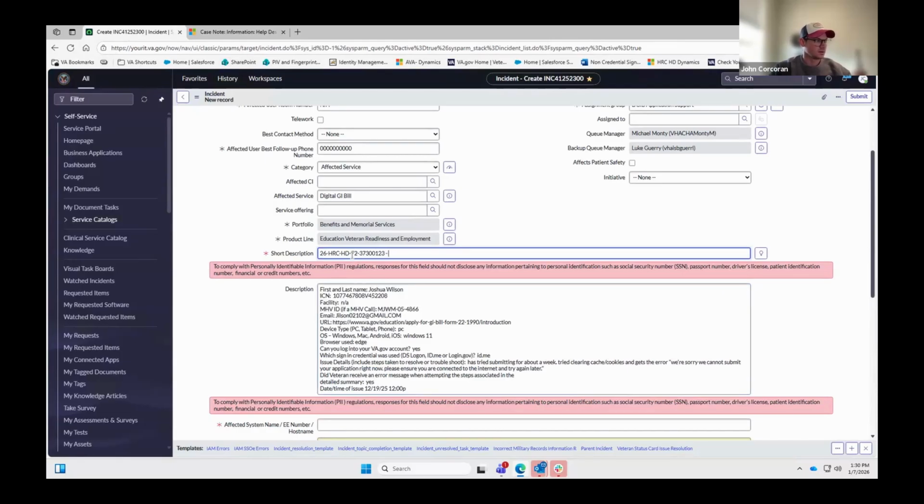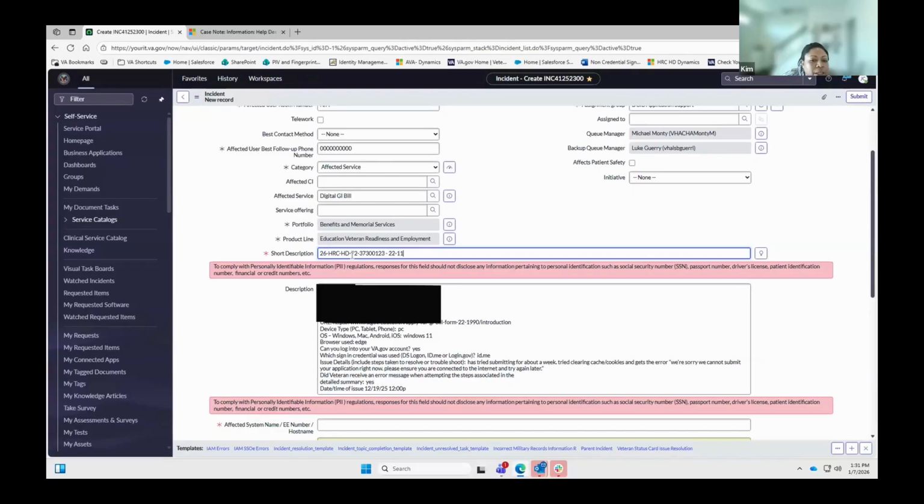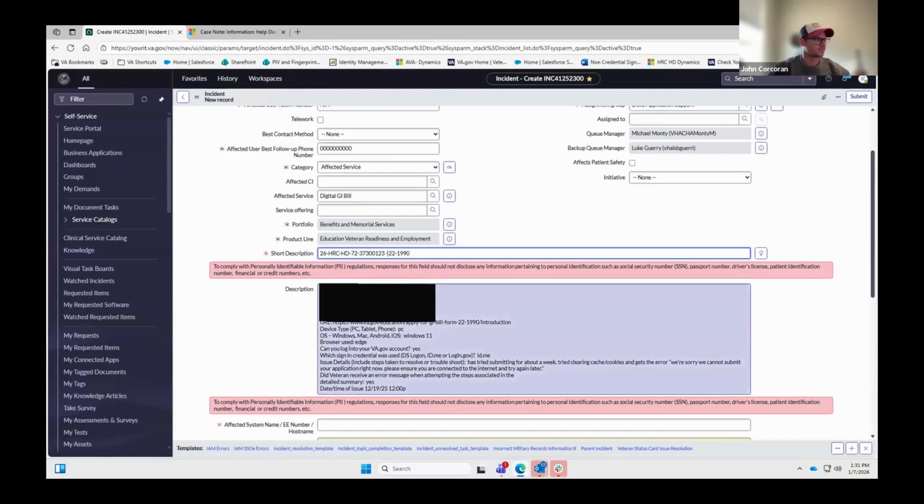And then I guess we'll just do the form number. Is that how you'd like to do it, or would you like to be more specific with it? I think the form number should be fine. So let's put the form number.